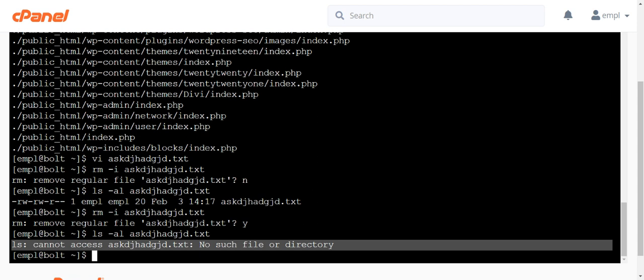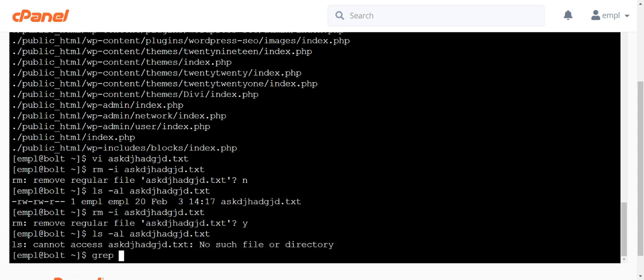Okay, so what you can do is say grep -ir. In the previous command, rm -i meant interactive, it asks you whether you want to do it or not. But in the case of this grep command, where you want to search for a particular text, i actually means ignore case, and r means you want to do it recursively, right?